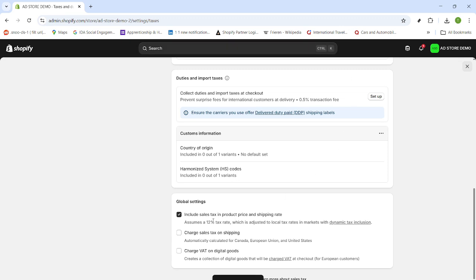Turn that off. Disabling this setting removes the tax included label from product and cart pages, while still allowing taxes to be calculated and shown at checkout when applicable. Click Save. If you see the same toggle or a confirmation of display preferences elsewhere on the page, switch it off there as well and save again. Some accounts surface this preference in multiple places, and saving twice ensures the change sticks across your store.